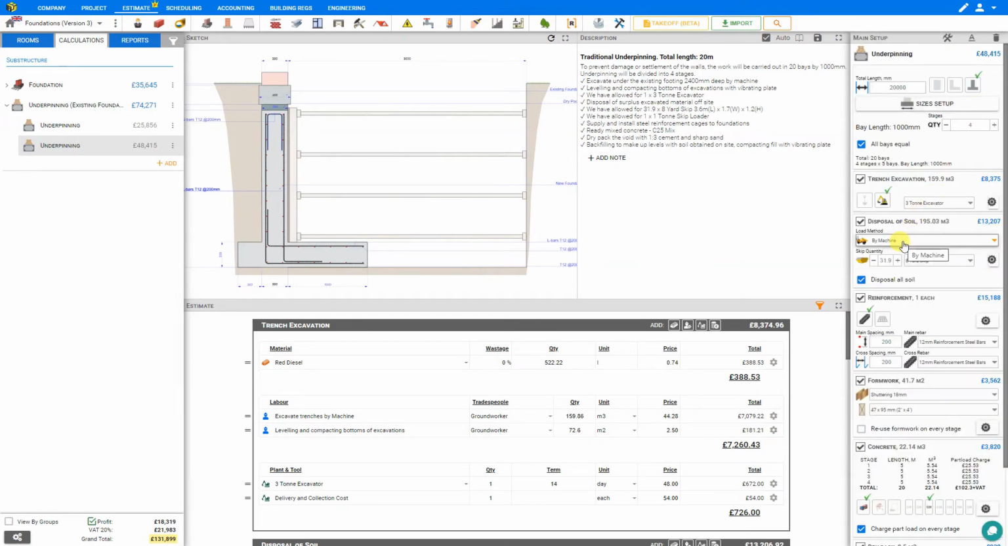We can also select if the soil is to be disposed of by machine or by hand. And PriceAJob has automatically calculated the number and size of skips that will be required to remove this amount of soil. In this case, 31.9 8-yard skips. So we could select this to perhaps order a larger size skip. And that reduces the number to 21.2, and this will be combined with any other modules that will also be using skip disposal to ensure that none of our skips are sent away half empty.